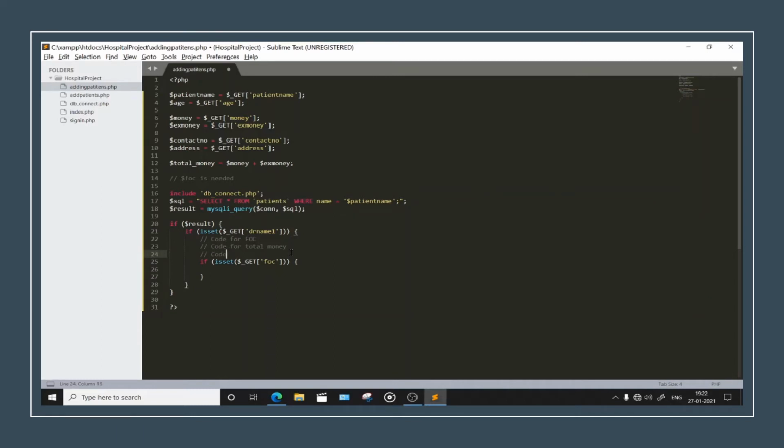Code for a patient present already in database. Fine. So we will be making three different things. I will be teaching you how to do for this one. Well, let's just complete it.